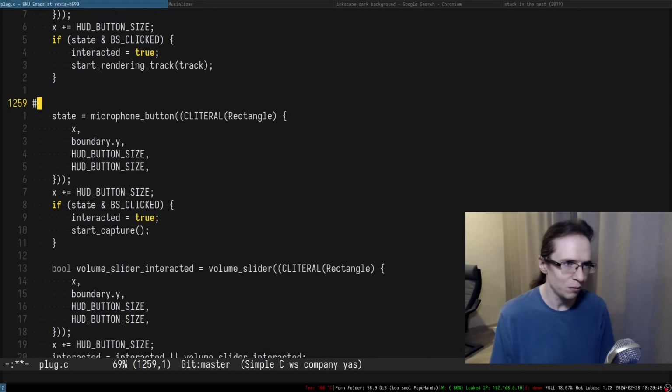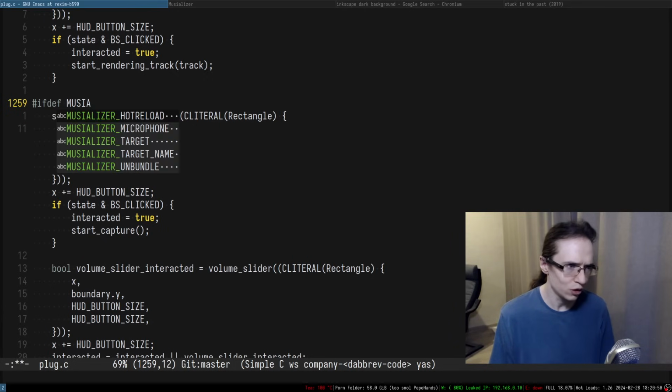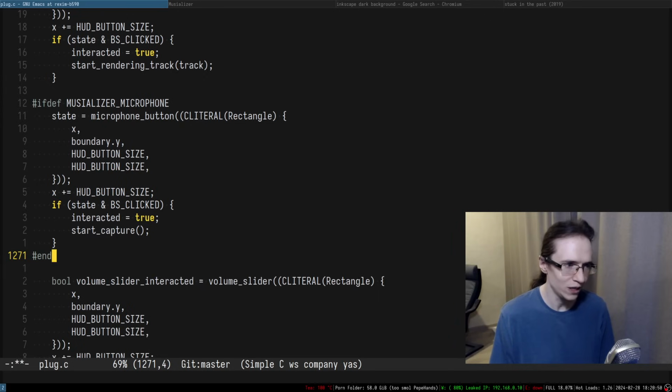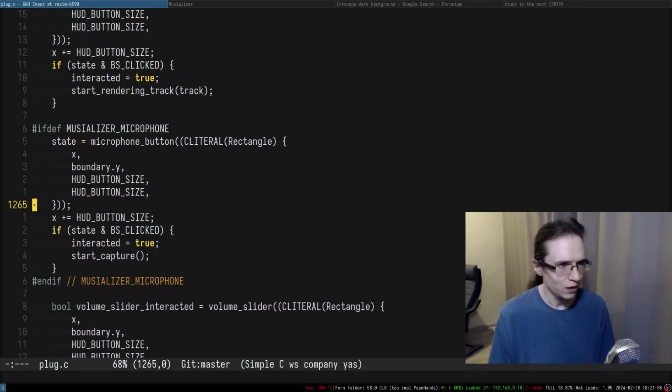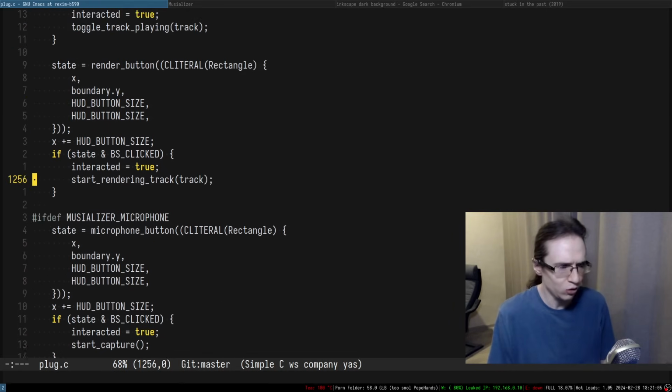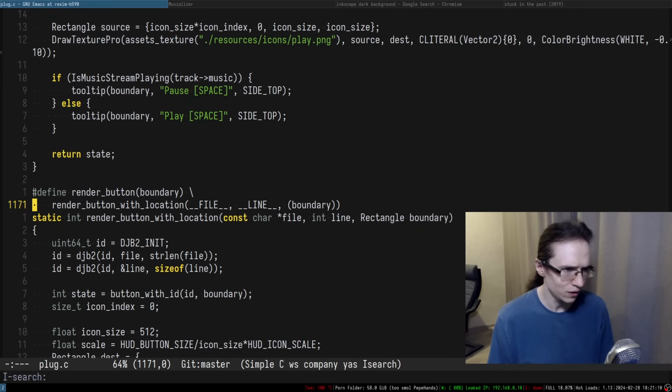And this entire thing must be only available if Visualizer microphone is defined. Otherwise, just completely excluded, right? So it's a feature flag. Visualizer microphone. There we go. So something like that, but this thing does not exist yet. We can try to steal that from the render button, how the render button is implemented.